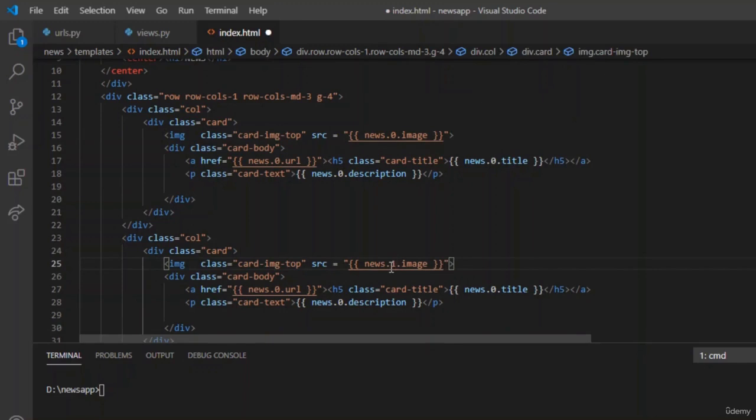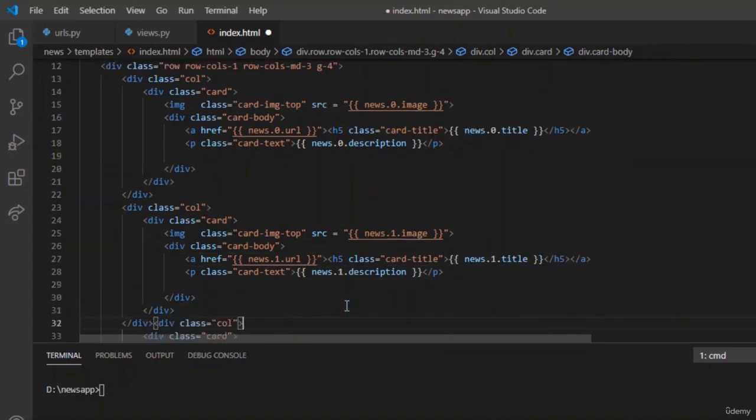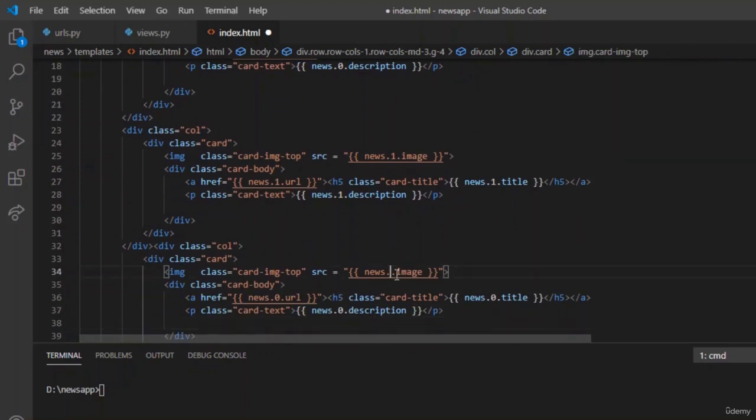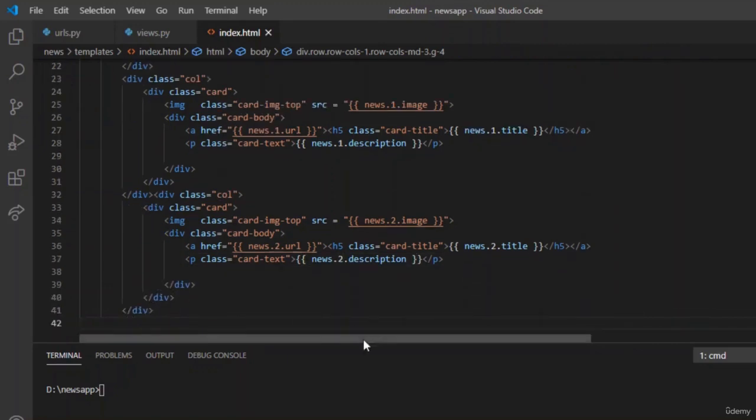So basically, in the dictionary we'll have 9 elements. At the first box we will be displaying the 0th position dictionary, and in the second we'll be displaying the first position dictionary. Changes also to 1, and here it should be 2. So this DTL makes us more comfortable to write the code for the backend of the HTML file.